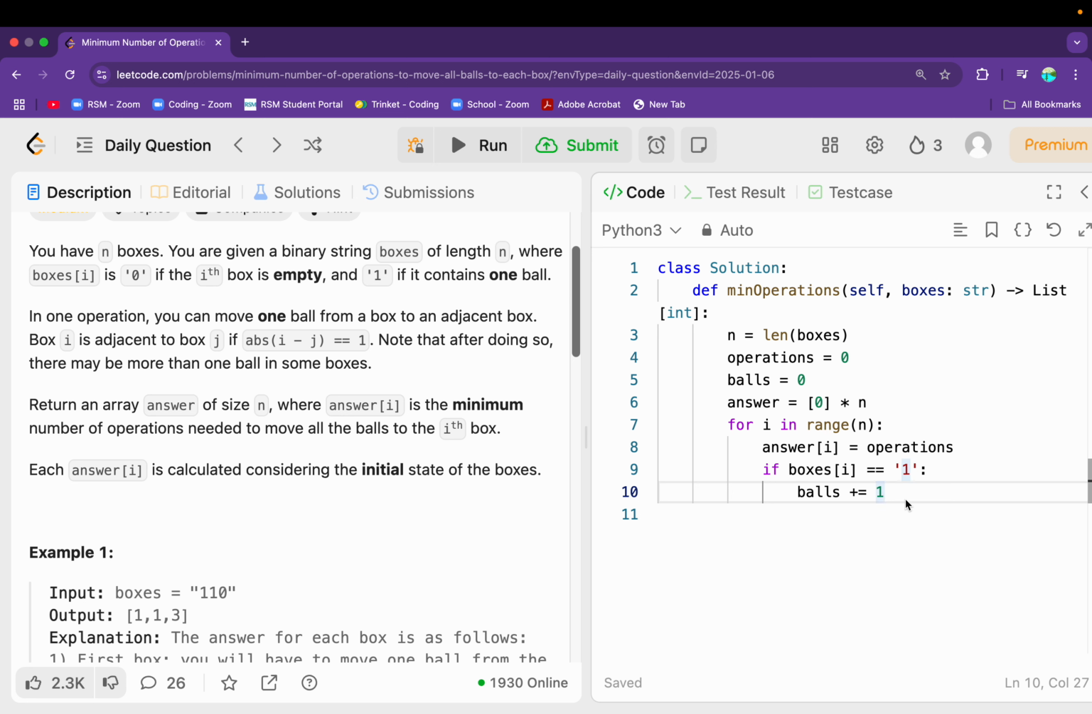And now let's update the number of operations we need by the number of balls we've seen so far, once we're done updating that variable. So we want to increment the number of operations needed by that balls integer, right? And the reason why we're doing this is we're adding the number of balls that we've seen so far to operations in this current iteration, because moving all of those balls one step to the right at each step or iteration is going to increase the total operations needed as a whole, right?